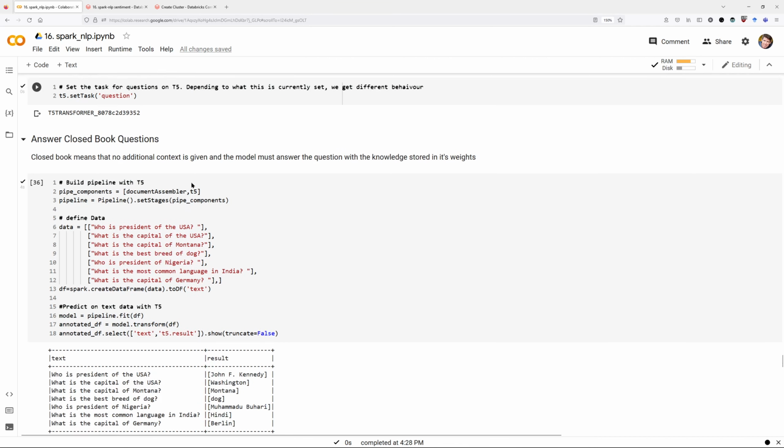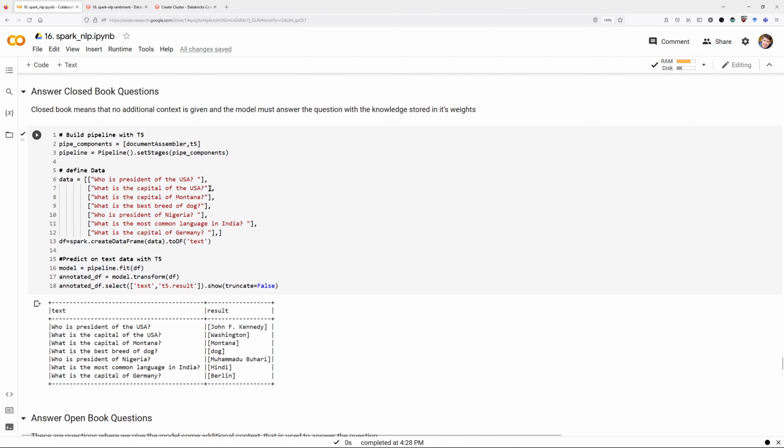So the way it works then is I'm going to run the model over some data. That's the first thing I'm going to do. So in this case, you can see this is my data, and I've got some questions. And so I'll fit it and transform it, and then I'll pull out the results.